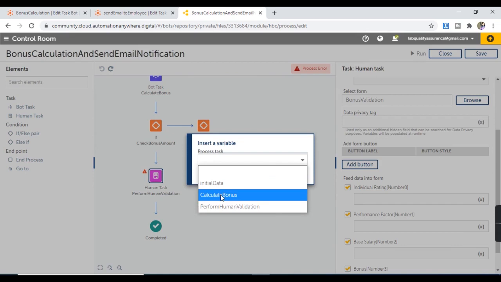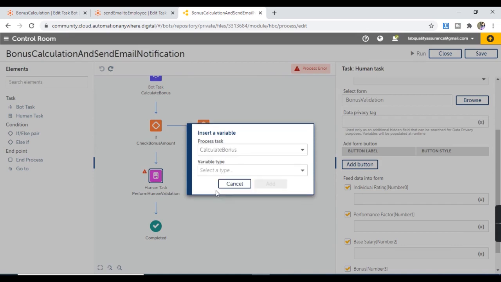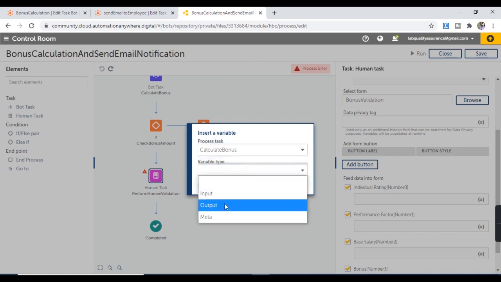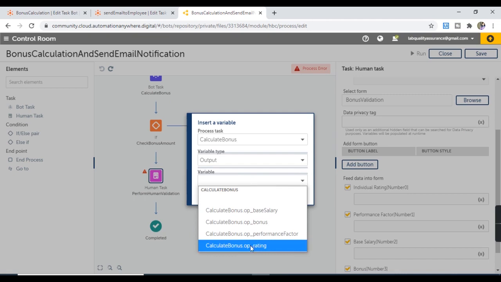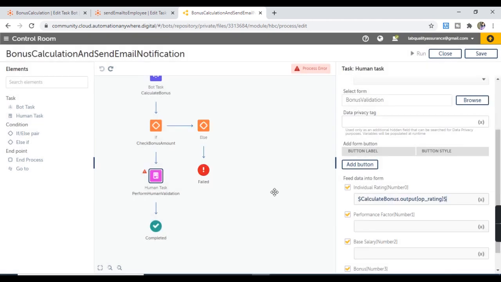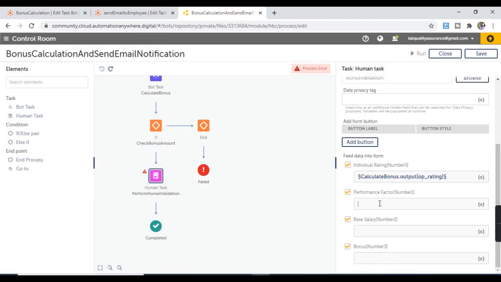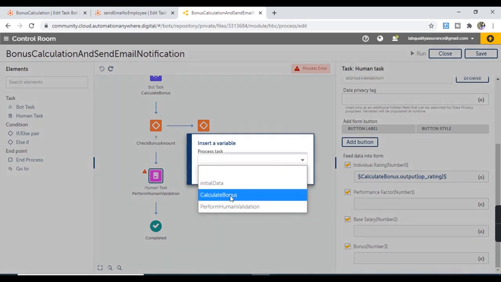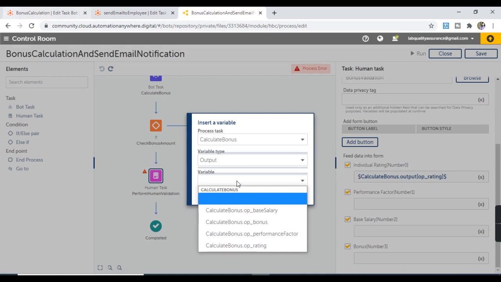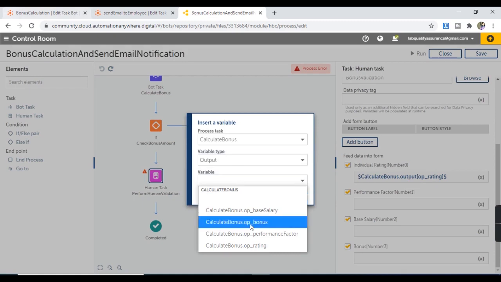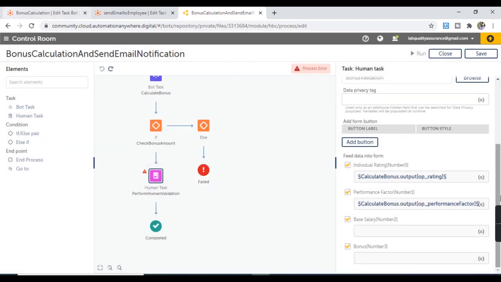First of all, we'll select the process task as calculate bonus. We have provided the bot task name as calculate bonus here, which takes the bonus calculation bot. And variable type will be output and we'll have to select the rating. So this one is the rating output variable. Let's hit add. Similarly, for the performance factor, we will take calculate bonus output variable and select this performance factor from here.